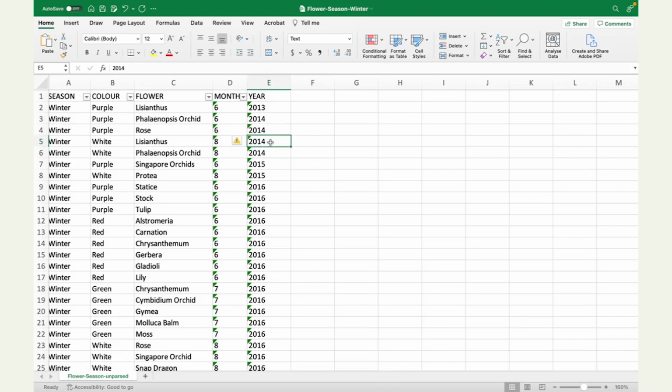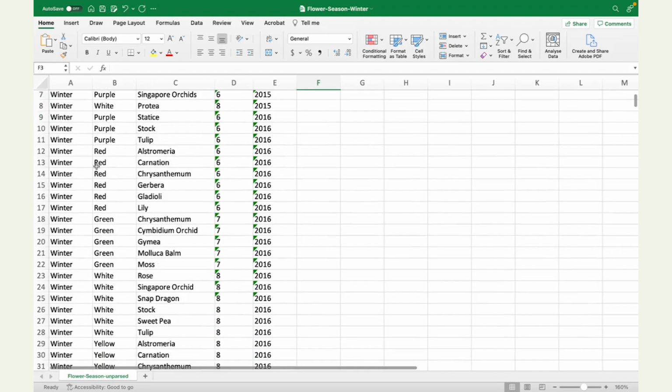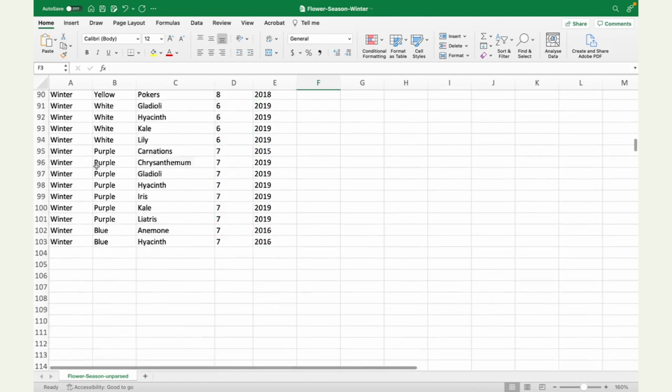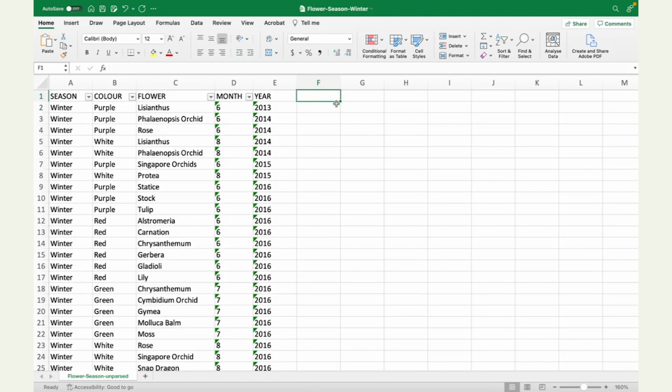And then the third thing, now let's maybe go into formulas. Formulas are essentially how you tell Excel to count or analyze things. So I've got flowers in the season of winter in every color. How would I go about counting those colors in a way that still spreads out across my spreadsheet?